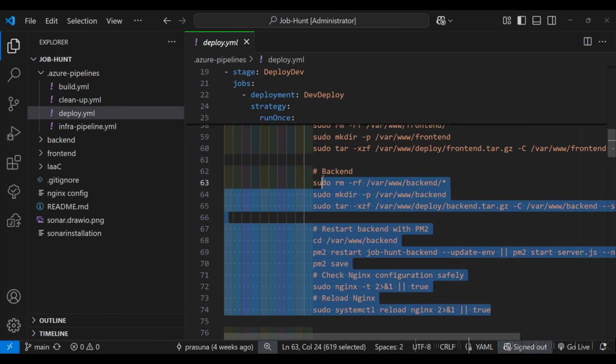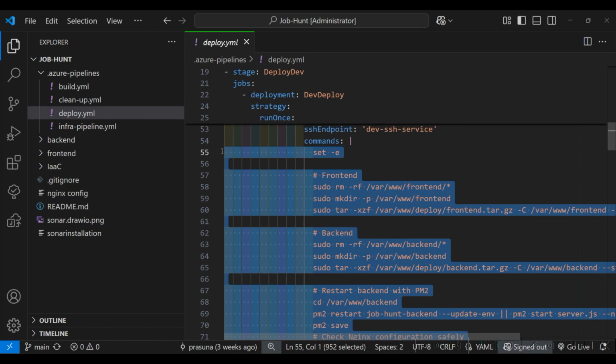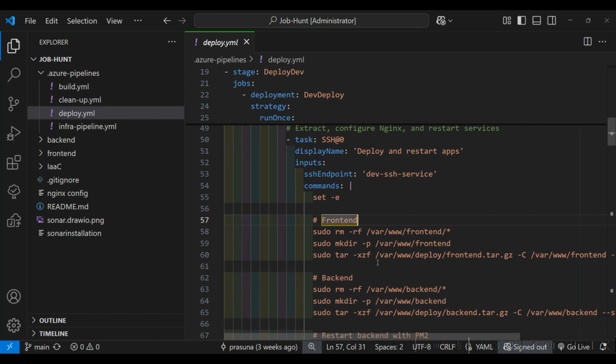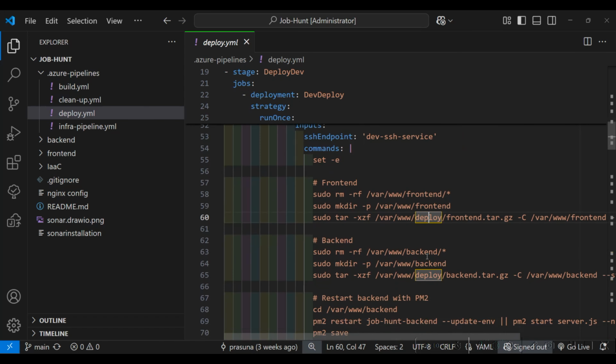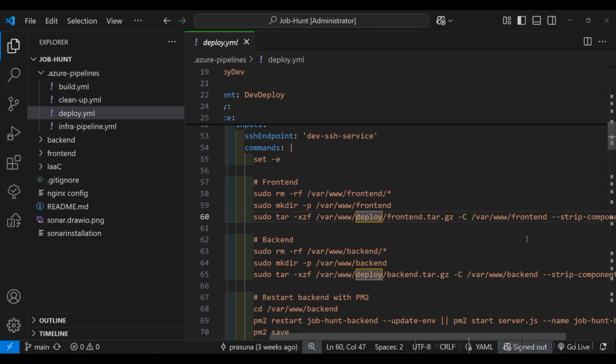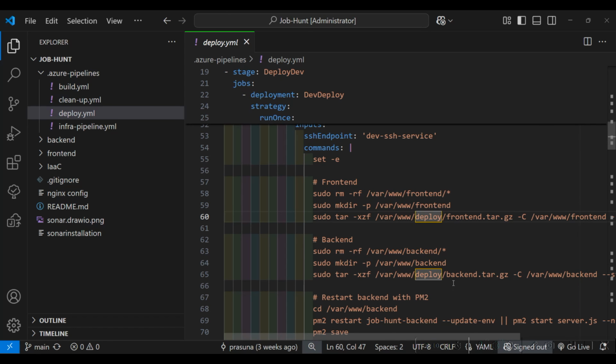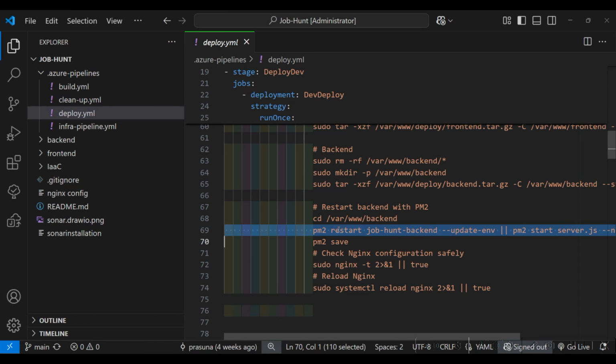In this step, our front end and back end tar files will be deployed in this specific location, /var/www/deploy. After that, you are unzipping this deploy folder in two ways. Under that we have two tar files, front end and back end. You are unzipping the two tar files into separate folder names, front end and back end. After that, you are starting the service. With the help of this command, we will be starting the backend. We are changing the directory and restarting that application.